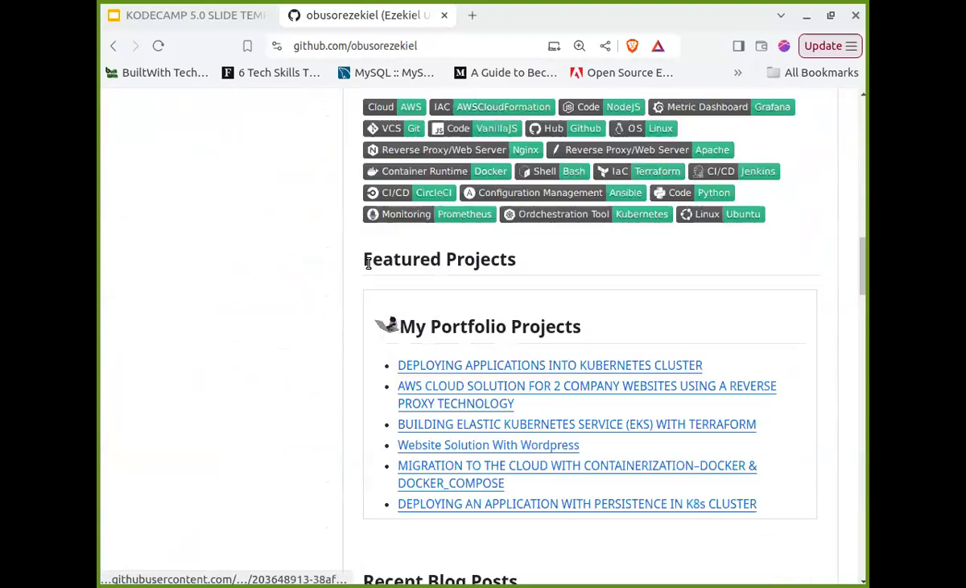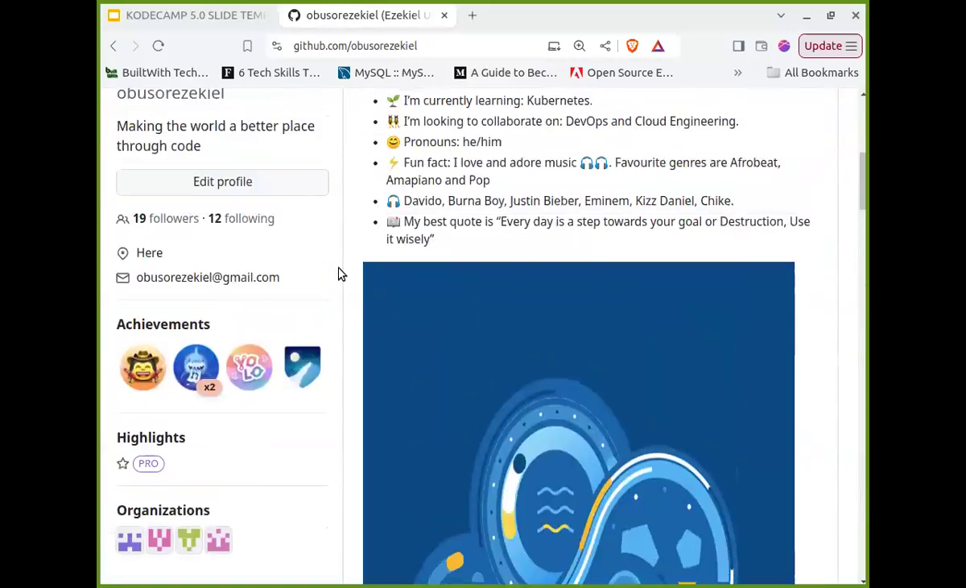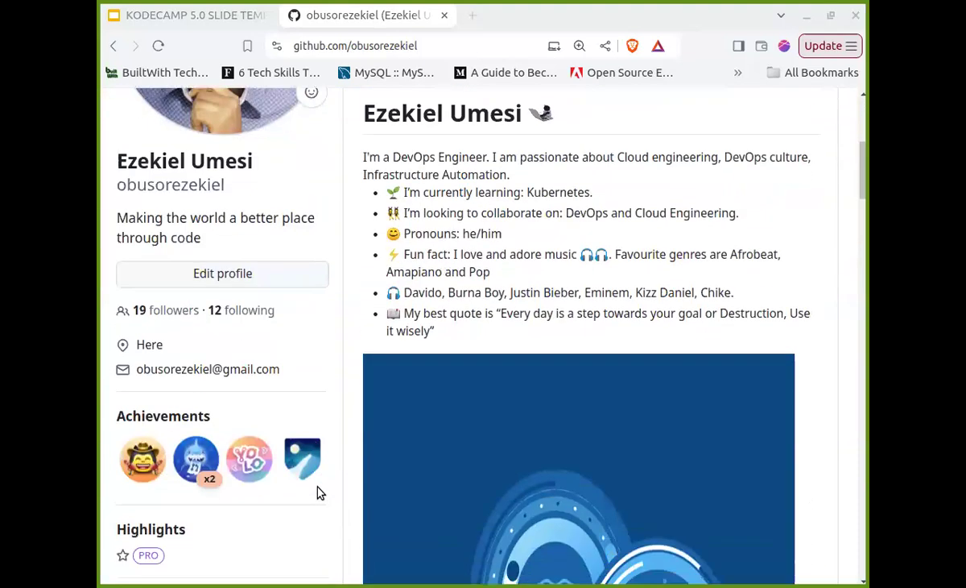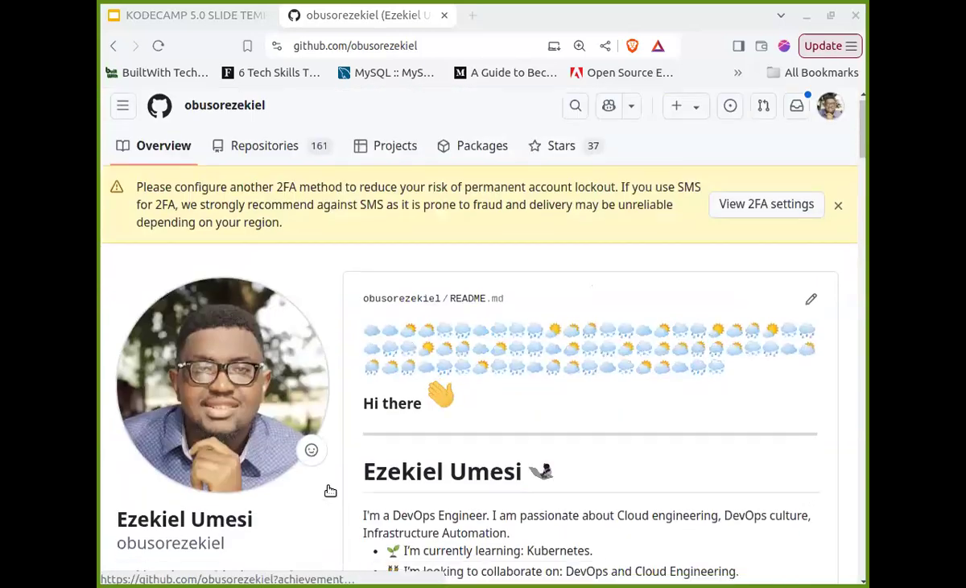My profile is public, you can go check it out. You can use it as a guide to setting up your own. For those who don't have a GitHub account, you need this, because if you join a company, they'll ask you for your GitHub username to be able to add you to the organization where you get your work done.